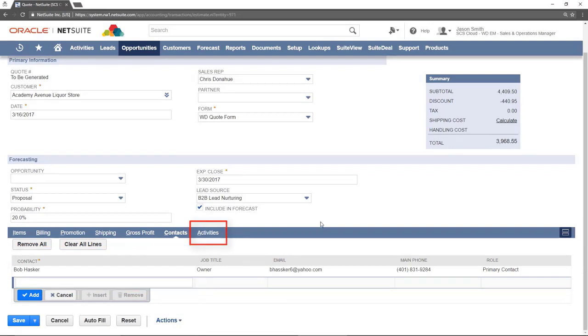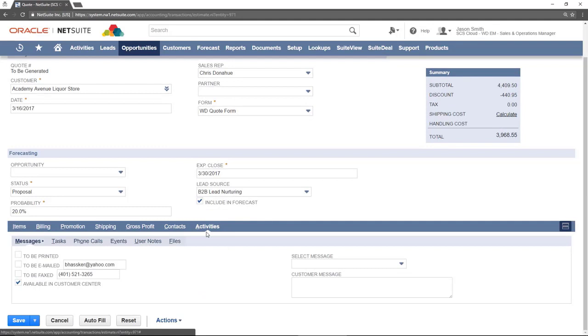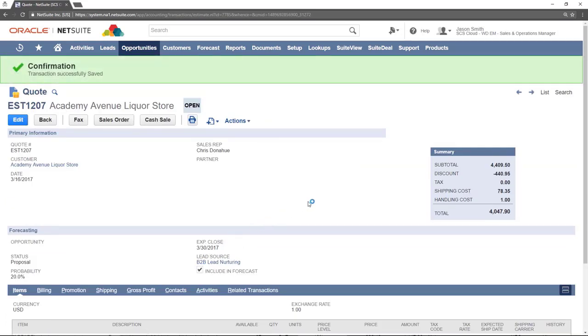The activities tab allows you to send the completed quote directly from NetSuite by selecting how to send the information. You can either print, email or fax the information by selecting the appropriate checkbox. We will email the quote to the customer. A custom message can be added. Since we selected the email button, the customer will now receive an email with the itemized quote.